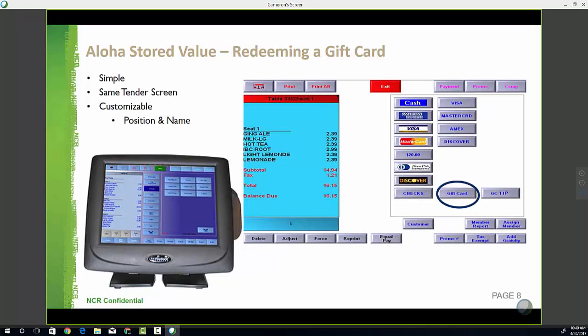When redeeming a gift card, the button is the same as before, a customizable location. You can put it on any page you'd like, something we would be able to set up for you. Just like with a credit card, a customer comes in wanting to use the gift card to pay for their meal. You would just select the payment type as gift card, swipe the card, and it would automatically take the amount off the gift card balance and update it.